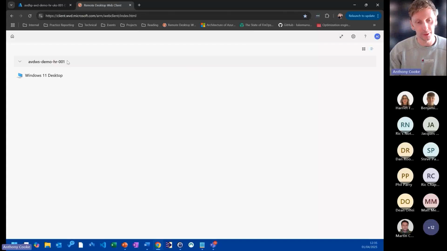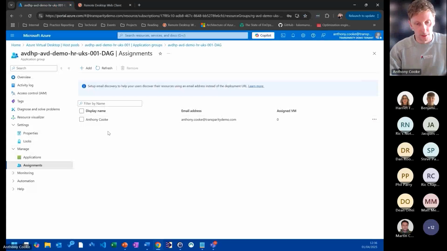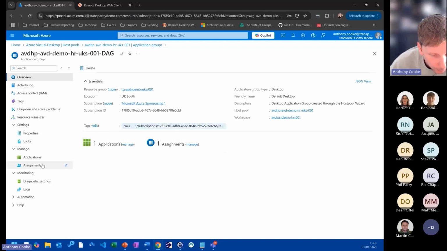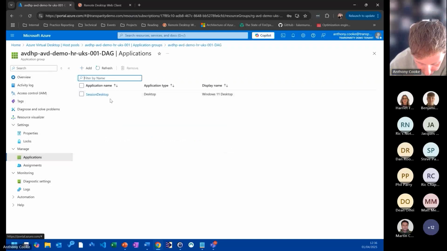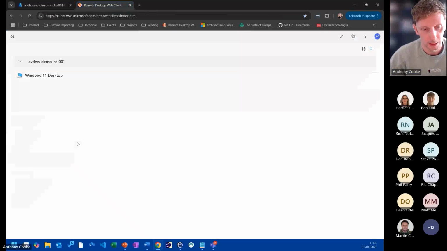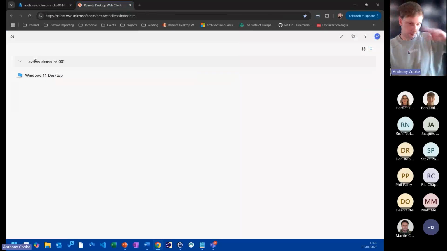AVDWS demo HR001 and the Windows 11 desktop. That's important. So when we're talking about workspaces and when we're talking about applications, that's what's showing. I've created a session desktop here and called it a Windows 11 desktop. I could call that whatever I want. You might have other sessions as well and other types of desktops. You might call that the HR desktop or finance desktop, but that's what's pulling through here. And it's part of this workspace. Again, I might have multiple workspaces that I've got access to. You might have people in your business that need access to different apps across different verticals, for example.